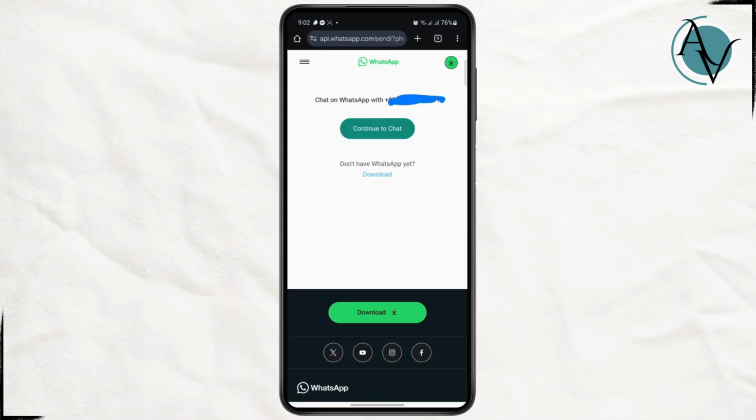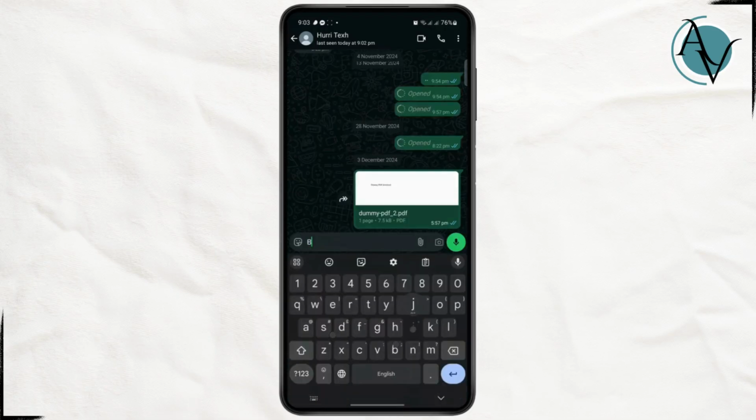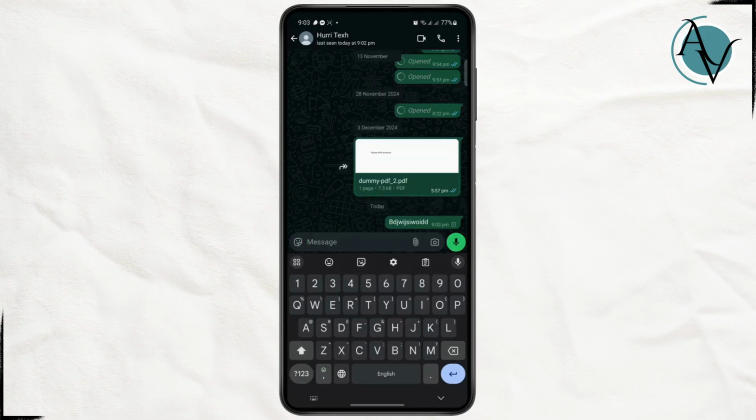And once you do that, you will be asked if you want to send a chat to this number. You are just going to tap on continue to chat. Or if you don't have WhatsApp, you can tap on this download button to install WhatsApp on your device. And once you tap on the number, you will be directed to this chat right here where you are able to send them messages. And that's how you send messages without saving their number.